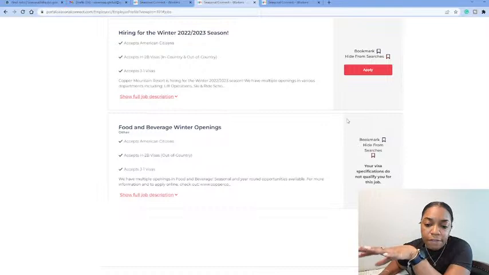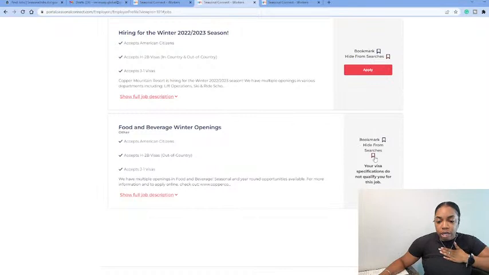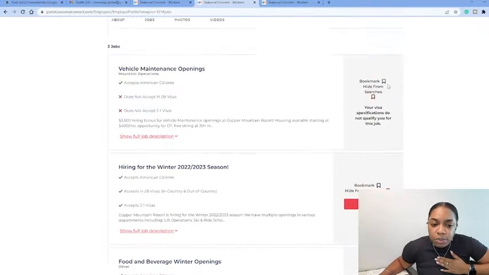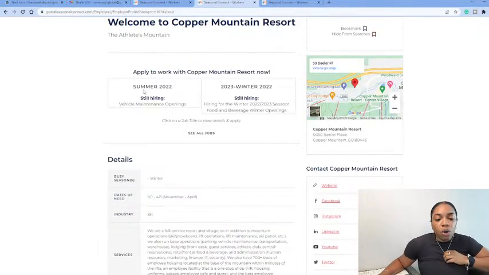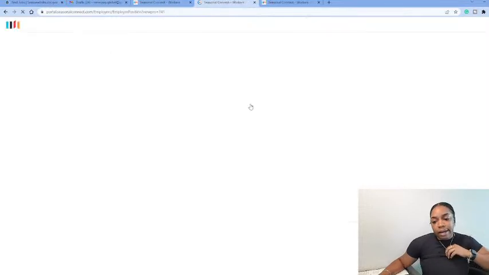If you look over here, it will tell you that your visa specification does not qualify you for this job. So I cannot apply because I'm in country, right? But if you're out of country, you can apply for this job. I can apply for this one, I cannot apply for this one. So it will tell you if you can or cannot apply. Now, you're going to go back and then click on here.